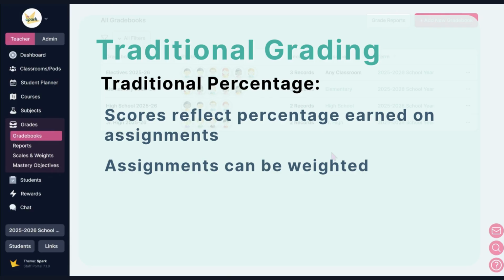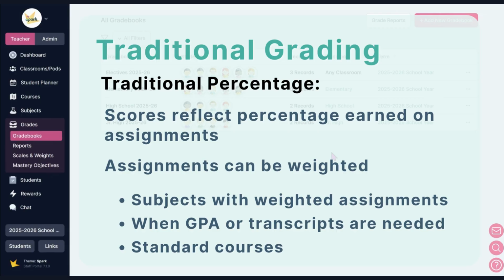This strategy is best for subjects where you want weighted categories, where you have classes in which GPA and transcripts are needed, and when you have standard courses like history, English, or science.